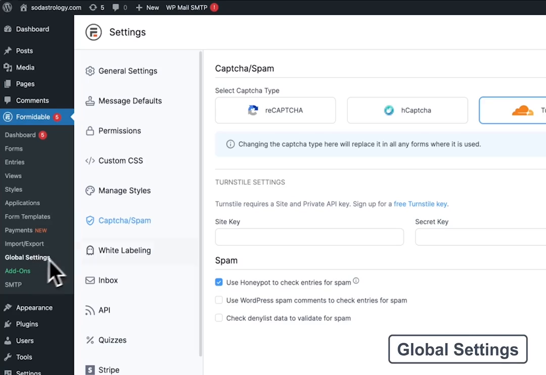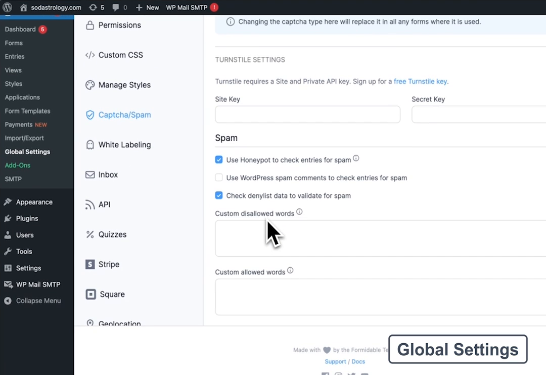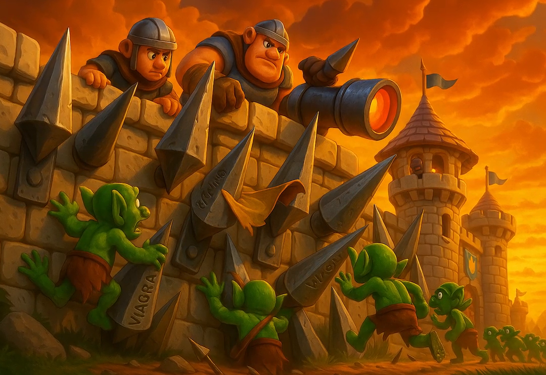You can also go back to Global Settings CAPTCHA and turn on Check Deny List data to validate for spam. It's like placing spikes where you know enemies try to climb in.